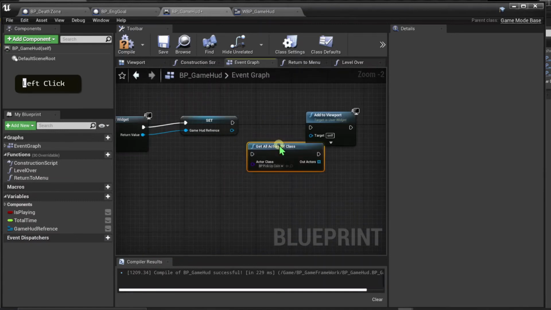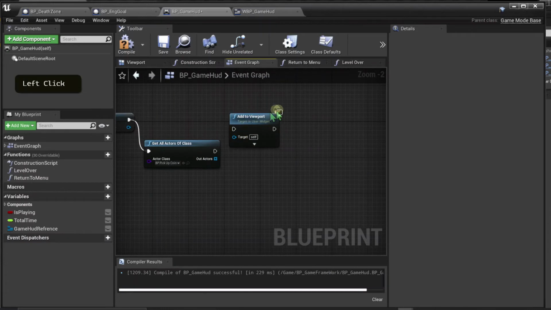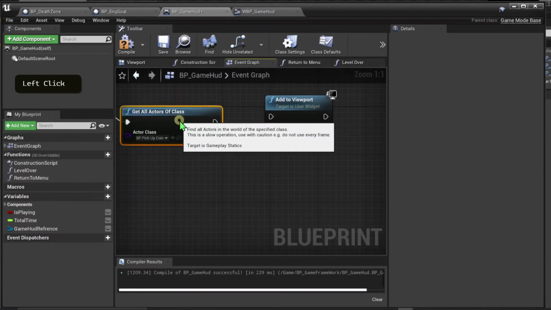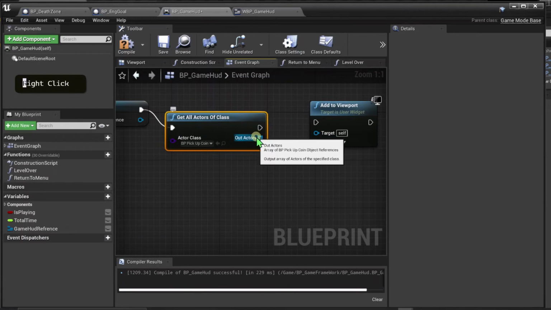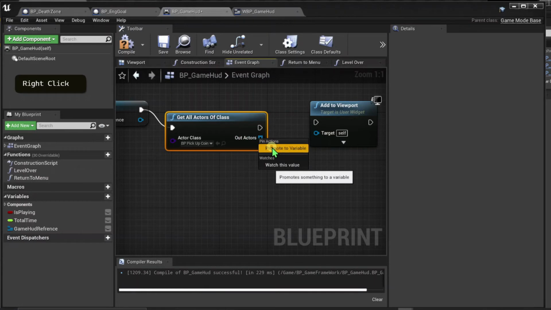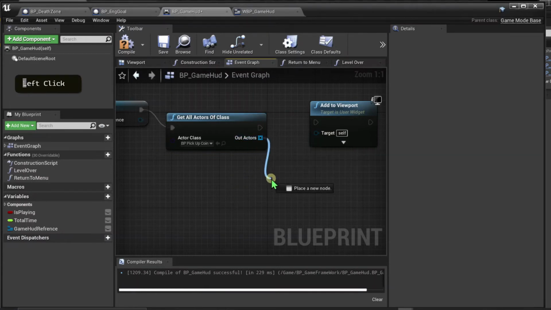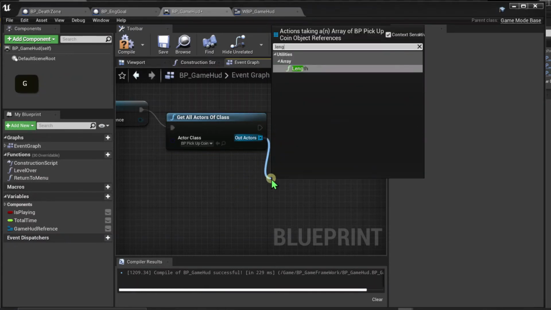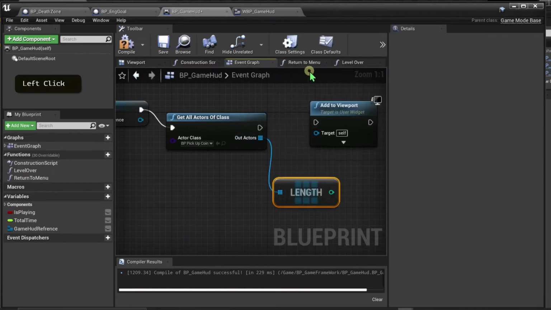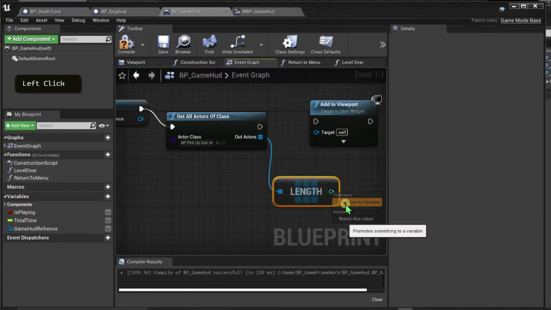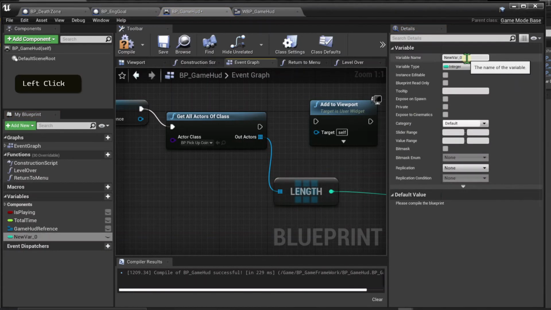From there, I'm going to connect this to the game HUD. Right now we have this output class, which will be an array of all our coins. What we want from there is the length, so I'm going to drag and say length, because we just want to know the number of coins in the level. I'm going to promote this to a variable, and this variable is going to be called total coins in level.